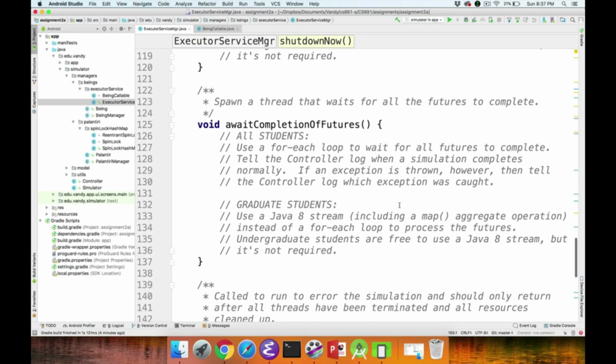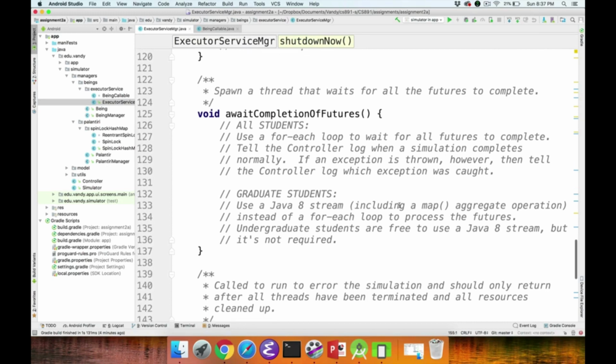The other method that needs to be implemented is called awaitCompletionOfFutures. And this will essentially spawn a thread that will wait for all the futures to complete. Inside that thread, there'll be a for each loop that will be used to wait for all the futures to complete. And if things work well, then you should tell the controller log to indicate that things worked.